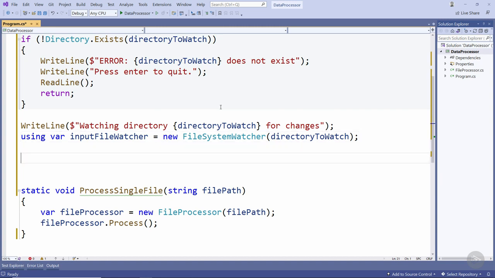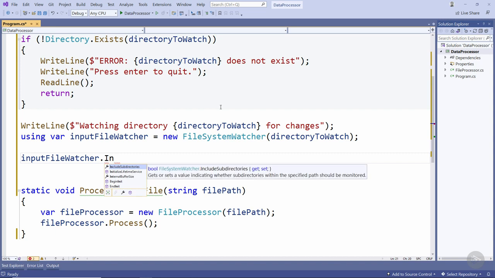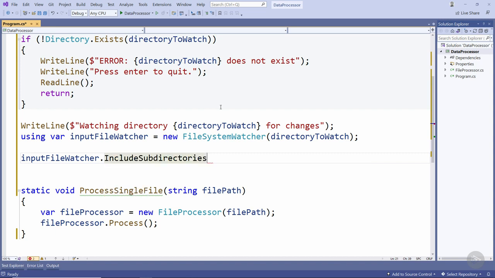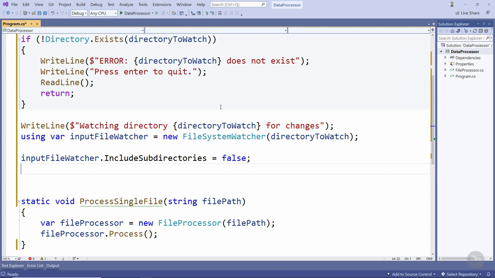So now we've created the FileSystemWatcher instance, we can go and configure it. Let's start off by setting the IncludeSubdirectories property to false, because we only want the FileSystemWatcher to work specifically with the specified directory and not any subdirectories. If we've done some performance testing or we expect a large number of changes in the watched directory, we could go and increase the InternalBufferSize property. So as an example, let's set this to 32K.